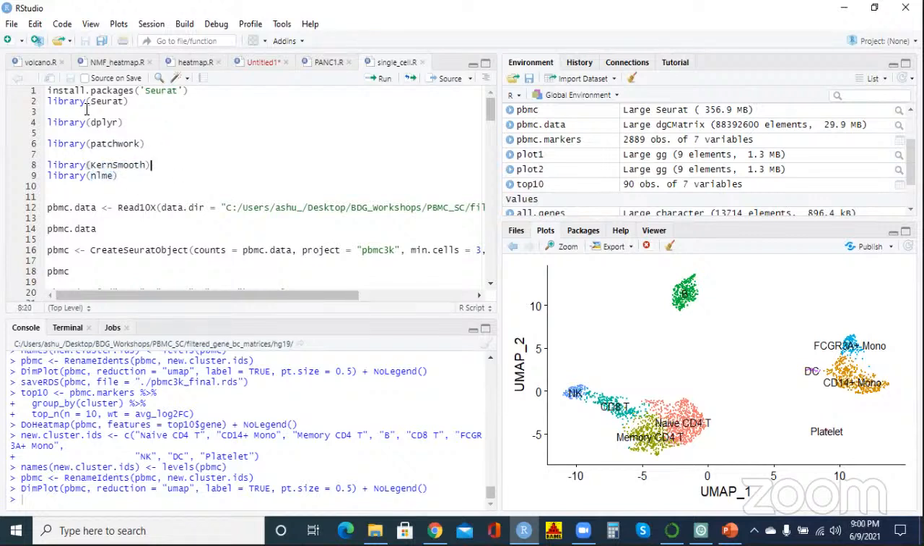As a first part, we have to install the package. If the package is in CRAN, we can just type install.packages, write the package name and then run it. And then we have to call the library. So as a first step, the tool installation and calling the library, which I have already done.